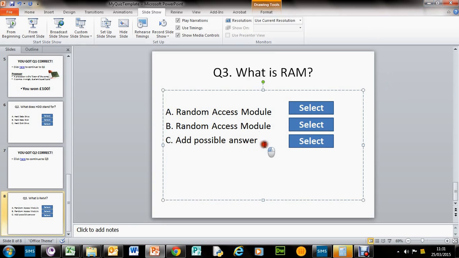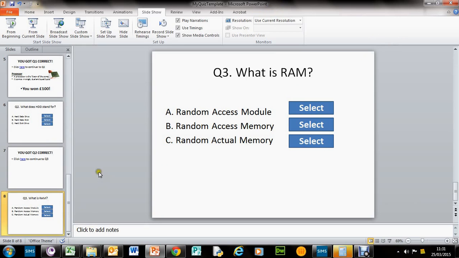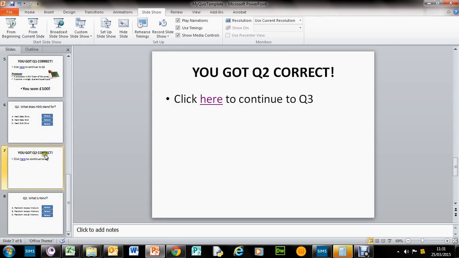Just for speed, we'll just put some other answers in there. We'll call it random actual module. I'll put memory in here, and the right answer is random access memory. Now, do you notice we don't have a you've got question 3 correct slide. We've got a question 2 correct.